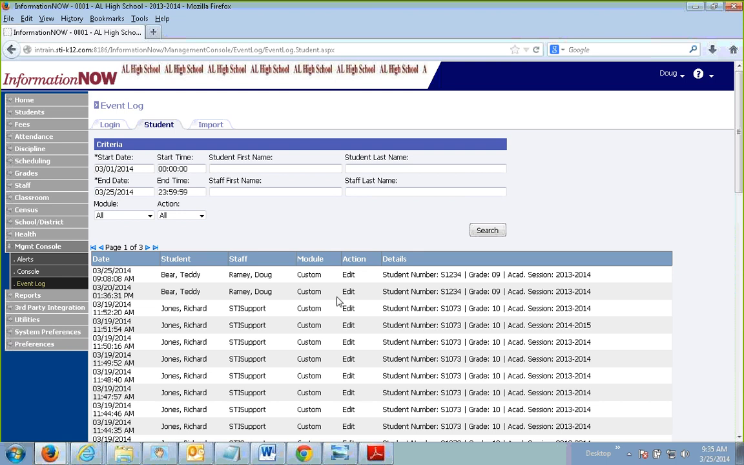Okay, and I can see Teddy Bear had an edit made to the custom screen, and that's what I did during this WebEx when I changed that volunteer checkbox for him. So it tells me something was changed on his custom tab. It doesn't tell me what, but it does tell me something was changed on the custom tab, and it tells me who did it. So that's new, that it will record those changes to custom.